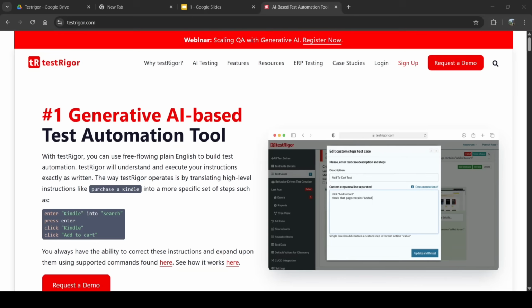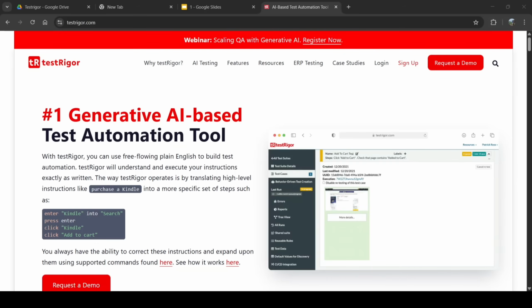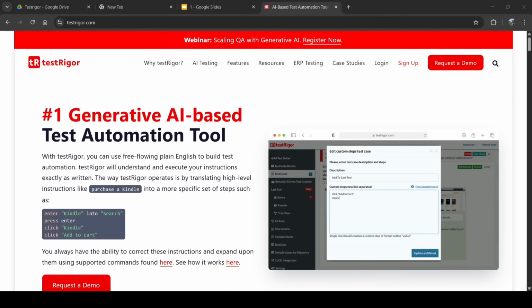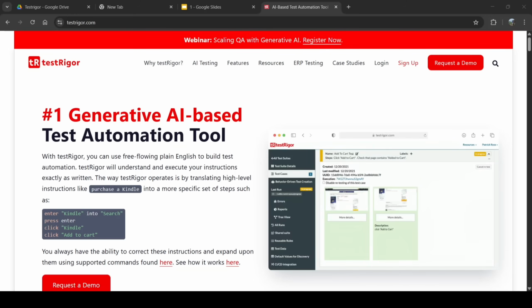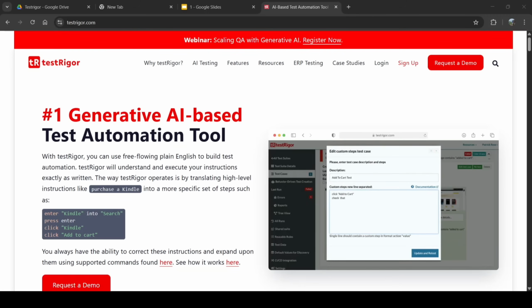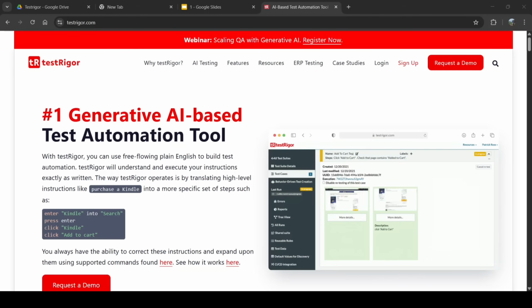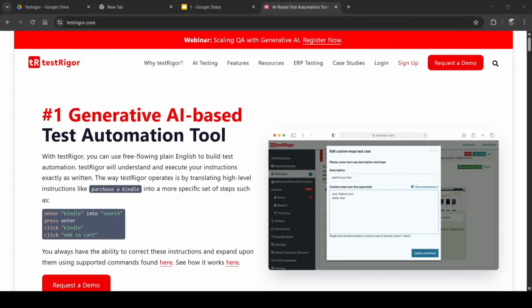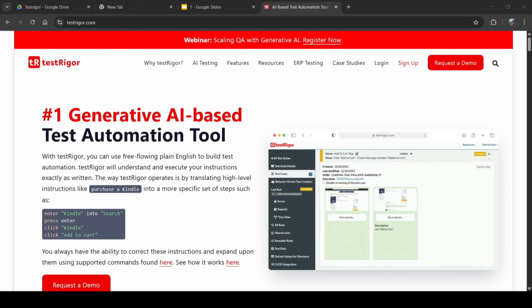Traditional automation frameworks require developers to code and maintain large test suites, so every UI change could break scripts, leading to costly maintenance. That's why we need a platform which will help us to quickly write and execute the scripts without using any code.